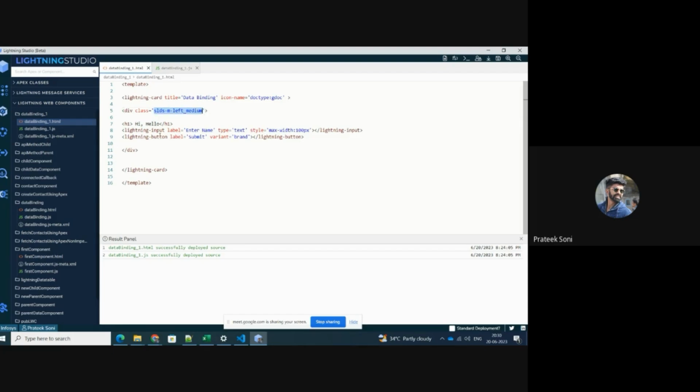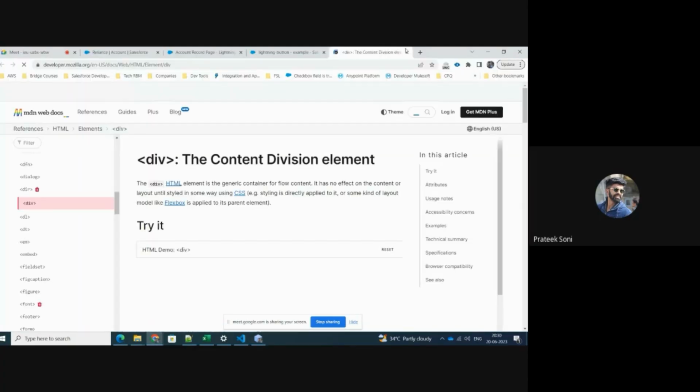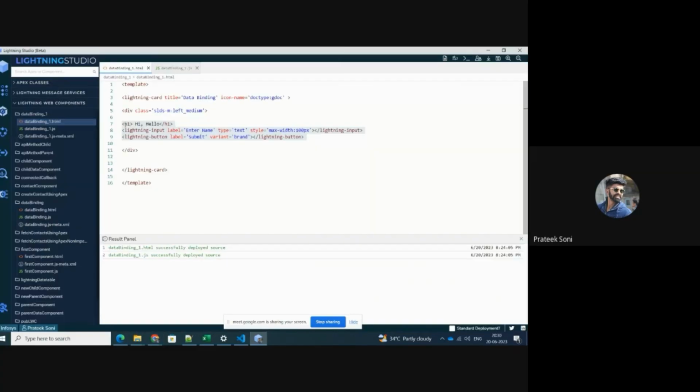Let's see what I have done. I have first added a div tag. With the help of div, we can group a number of elements together and assign a single property to each of them, like this class, this property, or this attribute, you can say. There are multiple terms for that. SLDS stands for Salesforce Lightning Design System. I'll show you their website also.